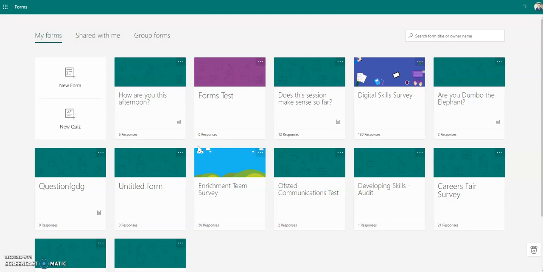So this is your home page where you can easily go onto forms you've made in the past. You can obviously create new ones as well on the left hand side here. And you can also have a look at any forms that might be shared with you. So if a colleague wants you to collaborate on a form, they'll be under one of the shared forms or group forms up the top here. So as I said, you've got the new form and you've got the new quiz.